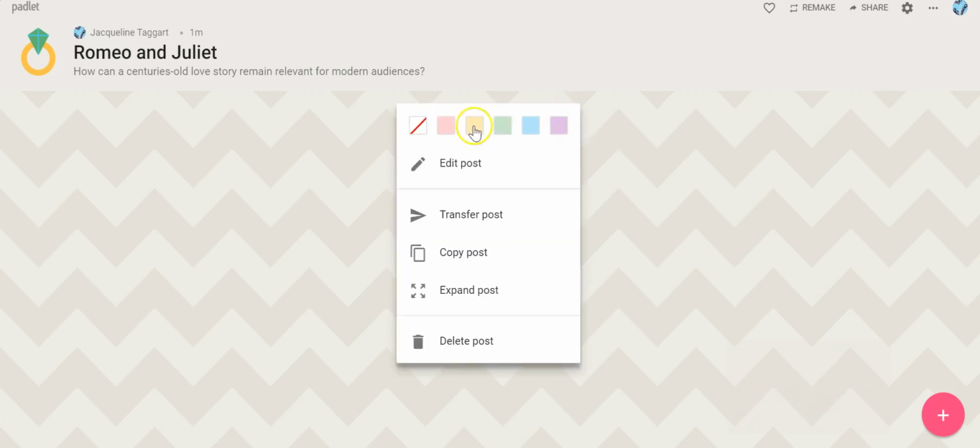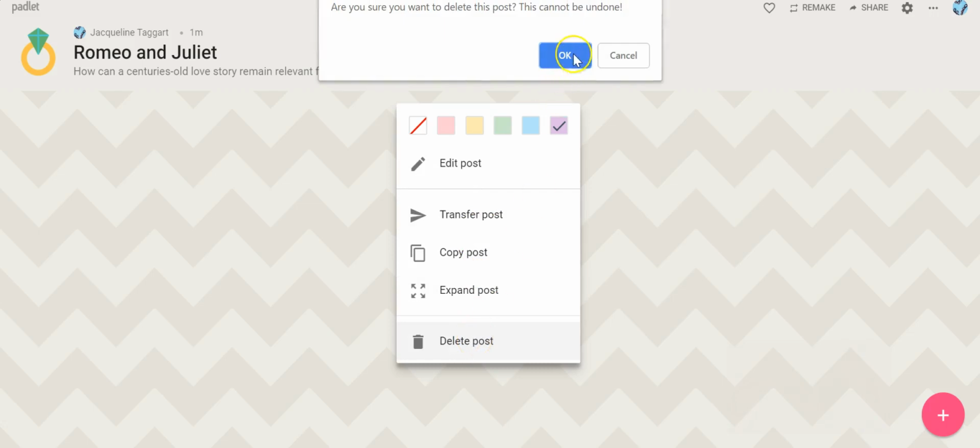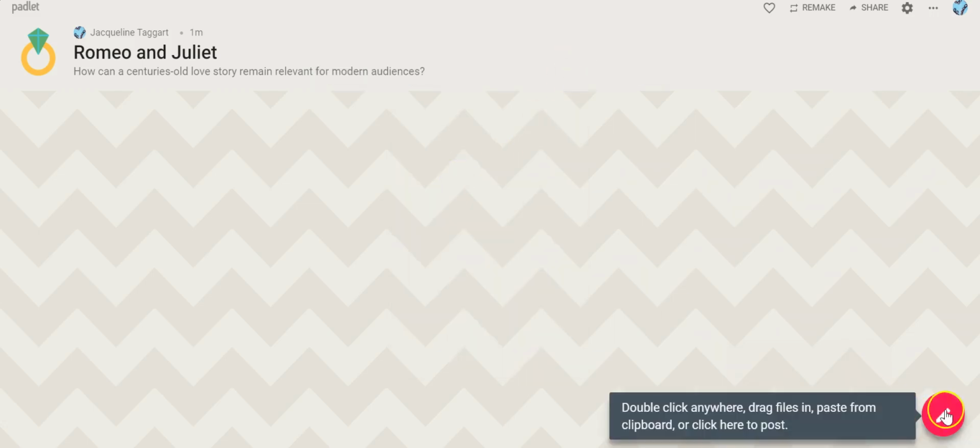You can also change the color of the post. Maybe you want it red or purple, whichever. You can transfer it to a different Padlet if you want to change it. You can edit it. You can copy it. You can make it bigger. I'm going to go ahead and delete it. I don't want that one on there.